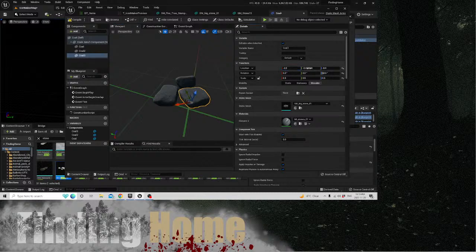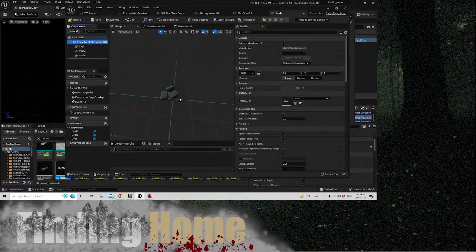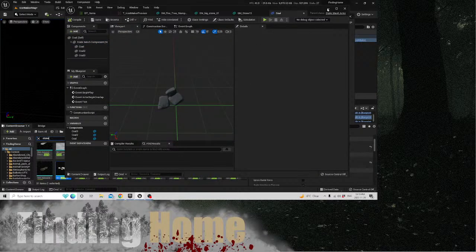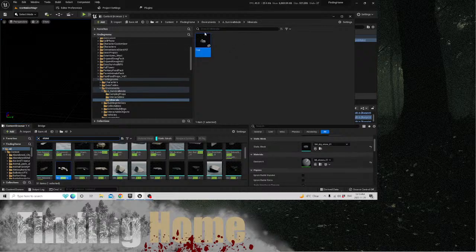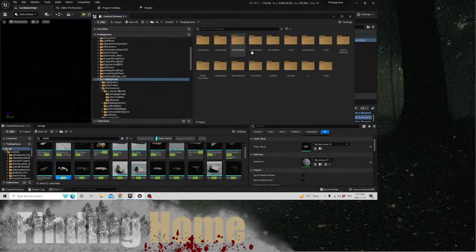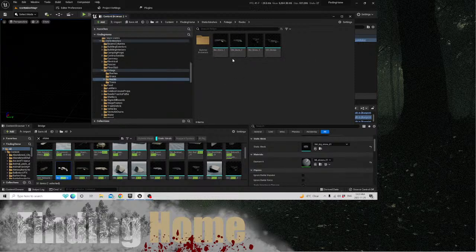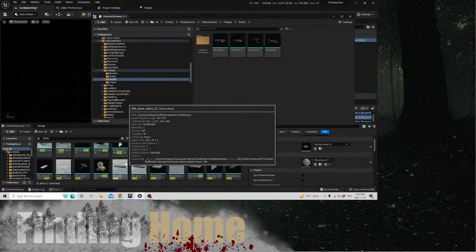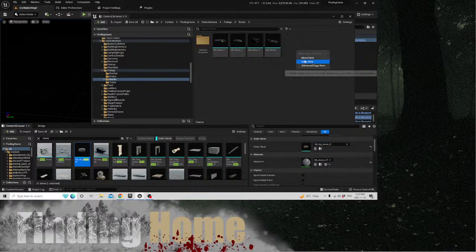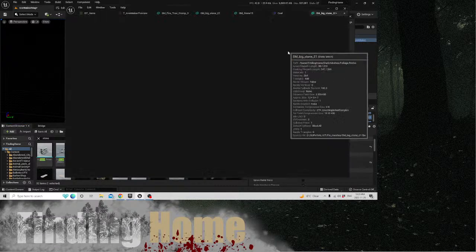-2? Yeah, we'll do that. So what we'll also do, compile and save, we will go to our 2. We'll go to our static meshes, water, wood, foliage, rocks. We'll grab our big stone, copy here, we'll open up our big stone.